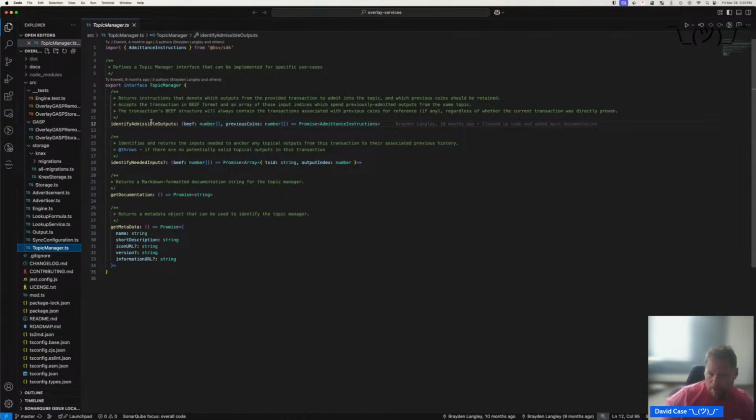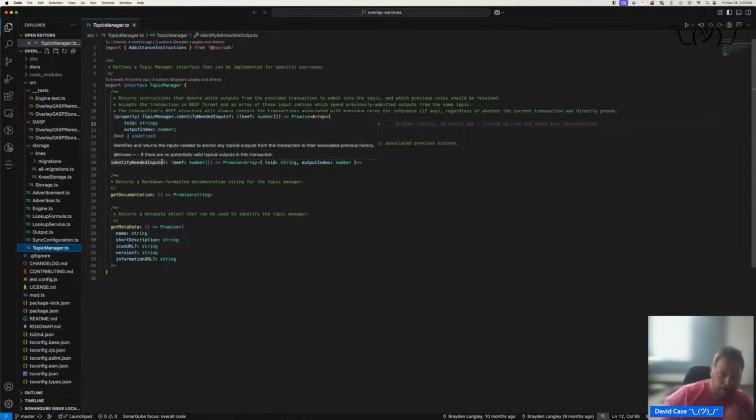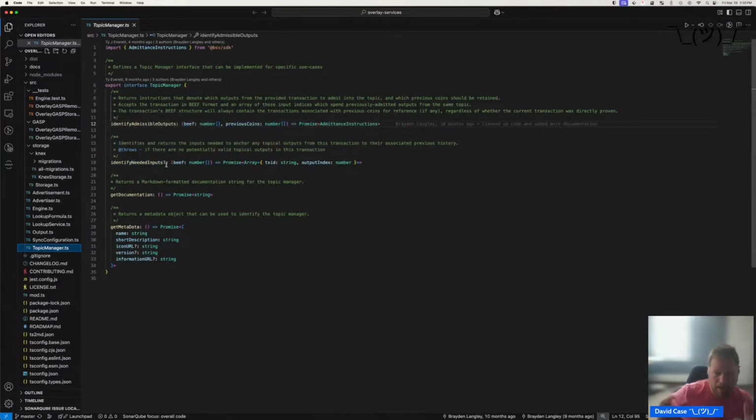So the topic manager has another method I didn't really cover, but it's identify needed inputs. I can pass a transaction to this method, and the topic manager will tell me which of the inputs of that transaction are needed in order to ingest that transaction into the overlay.